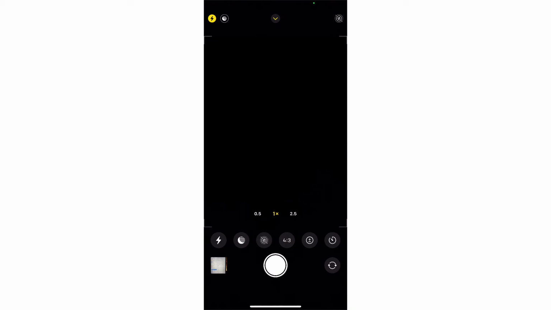The next one, of course, is live, and if I tap on live, it's going to enable or disable it, and that's a pretty interesting feature. I think a lot of people love it for taking pictures of young children, because it shows a little bit of their expression before and after the camera shutter.